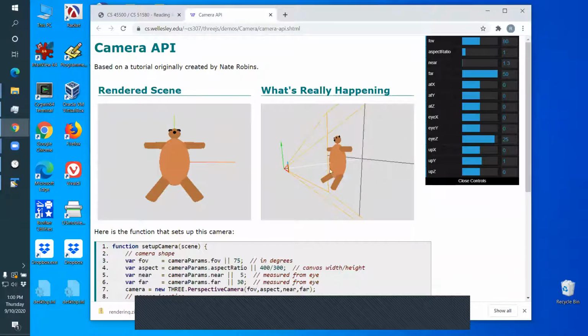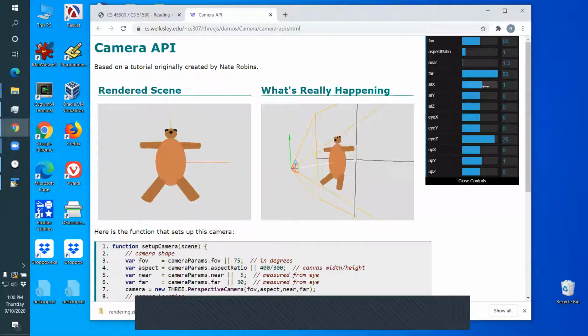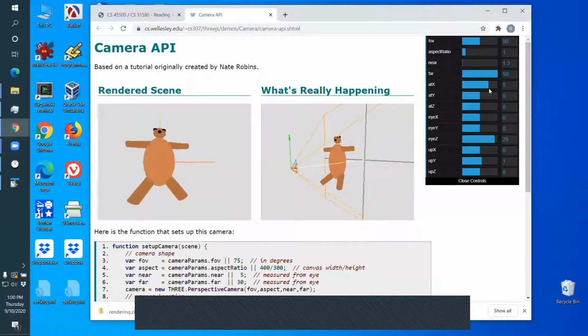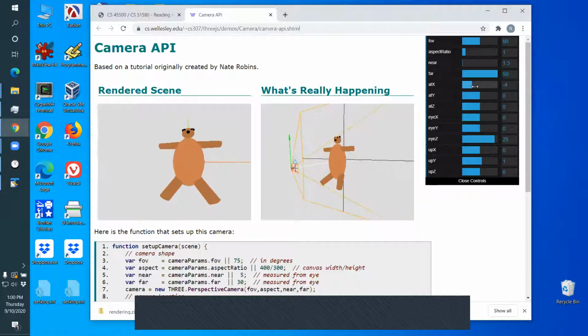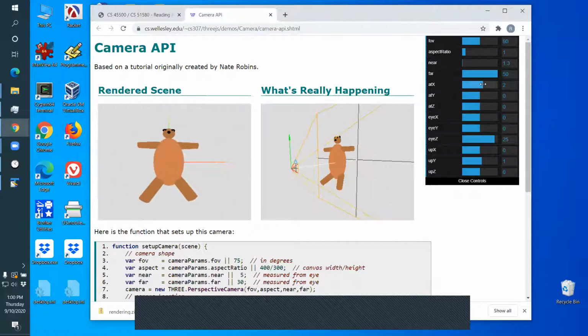And then you can also control over here some things. Let's see, what's this one do? This one controls where the camera's pointing at. Okay, and we'll put that into the camera later on.